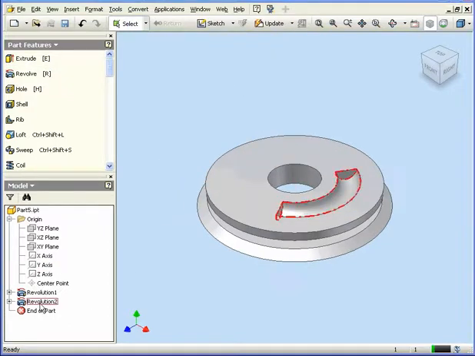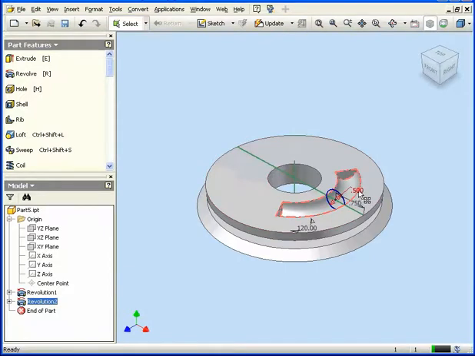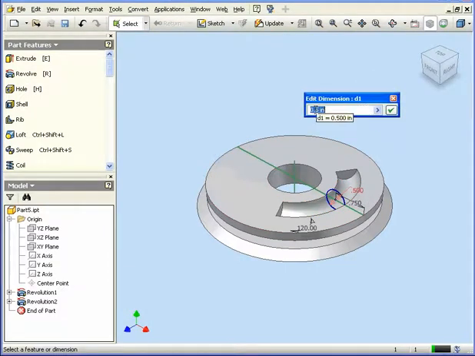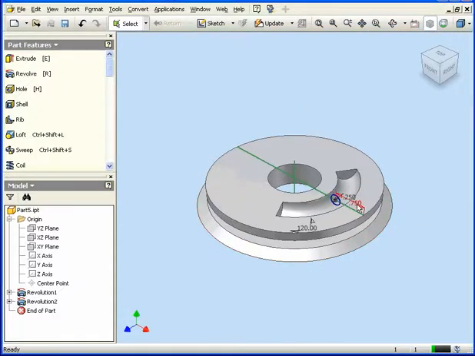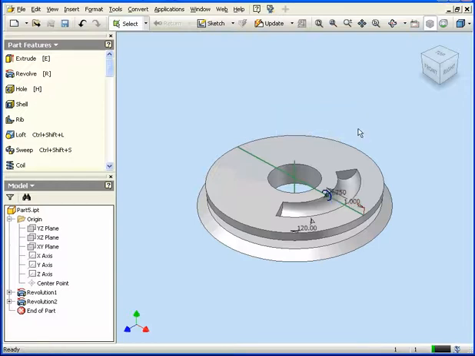Now, let's change dimensions. Let's right-click on Revolution 2 and select Show Dimensions. Double-click on the diameter. Let's enter 1/4 of an inch. Click OK. Let's modify the distance. Let's say 1 inch. Click OK. Now click Update.